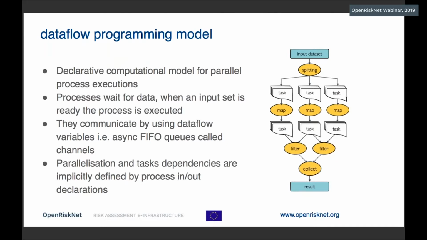As I said before, the data flow programming model is a reactive, functional approach. So each of the processes is waiting for the data. And as soon as the input conditions are met, the task is executed. This is done through these asynchronous first-in, first-out queues. This means that the data itself is what determines what is run.